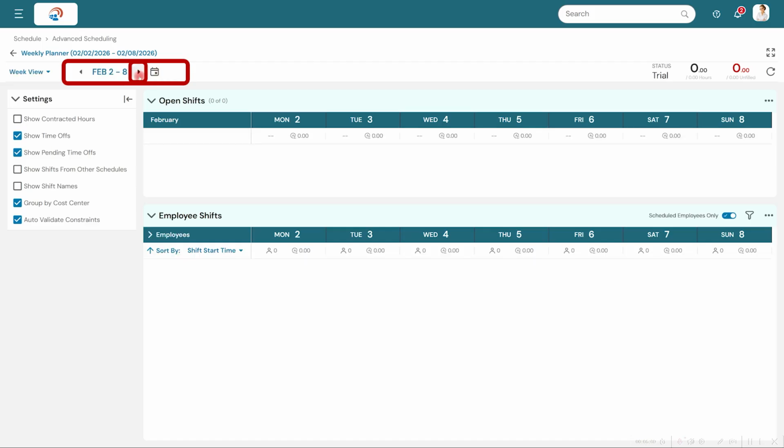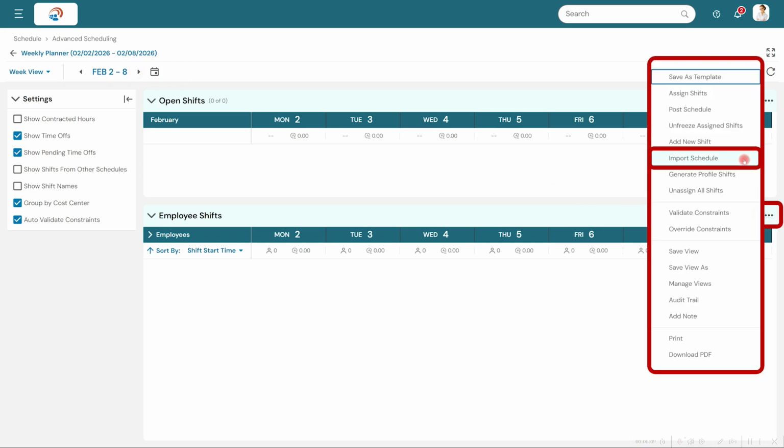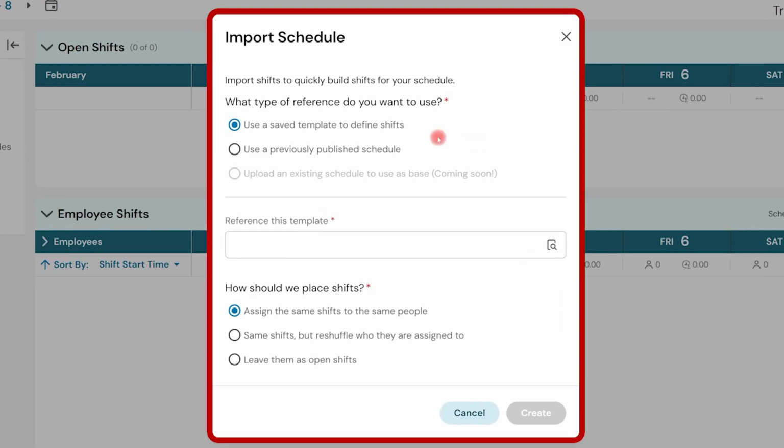So now you can decide how you would like to build your schedule. You can start completely from scratch, or you also have the option of importing a new schedule. This will allow you to decide if you would like to use a schedule template or leverage a previously published schedule as a baseline. Now, volume-based scheduling is also available when staffing needs are driven by forecasted demand, helping align staffing levels to expected business needs when that level of planning is required.